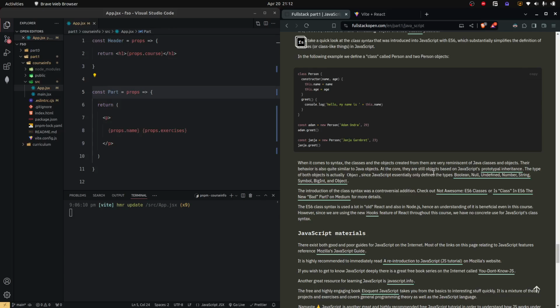At the core, they are still objects based on JavaScript's prototype inheritance. This is the prototype chain that I mentioned before. The type of both objects is actually object, since JavaScript essentially only defines the types Boolean, null, undefined, number, string, symbol, BigInt, and object.